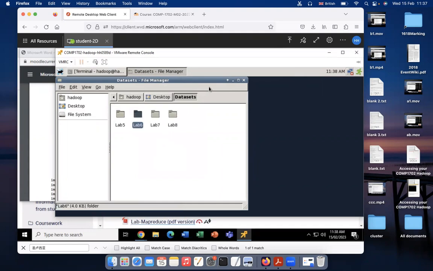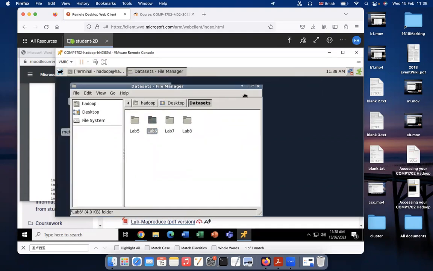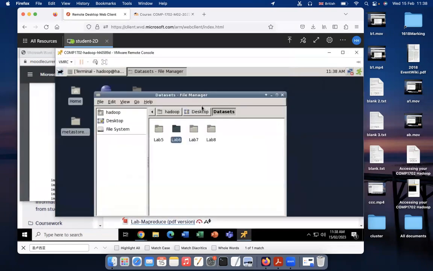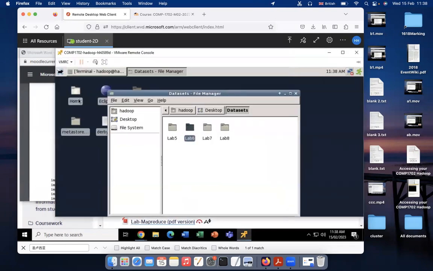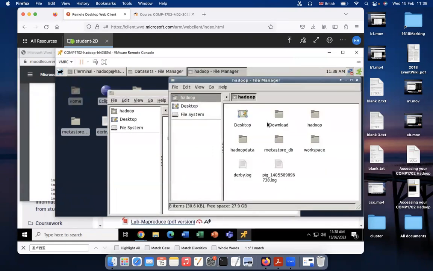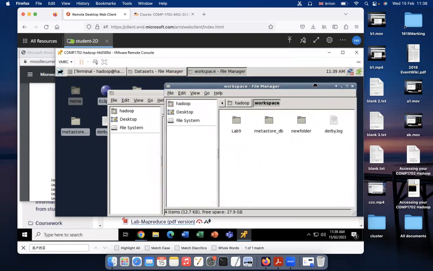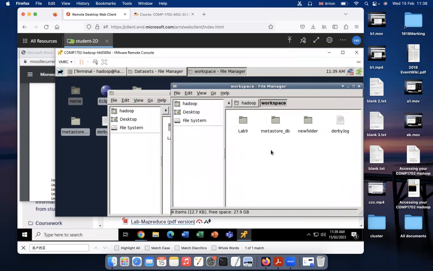Then please don't close this window, and find the workspace directory. You can find the workspace directory from the home icon, which indicates our home directory. So you can open home and find workspace. And then you are supposed to copy the lab6 directory into this directory.